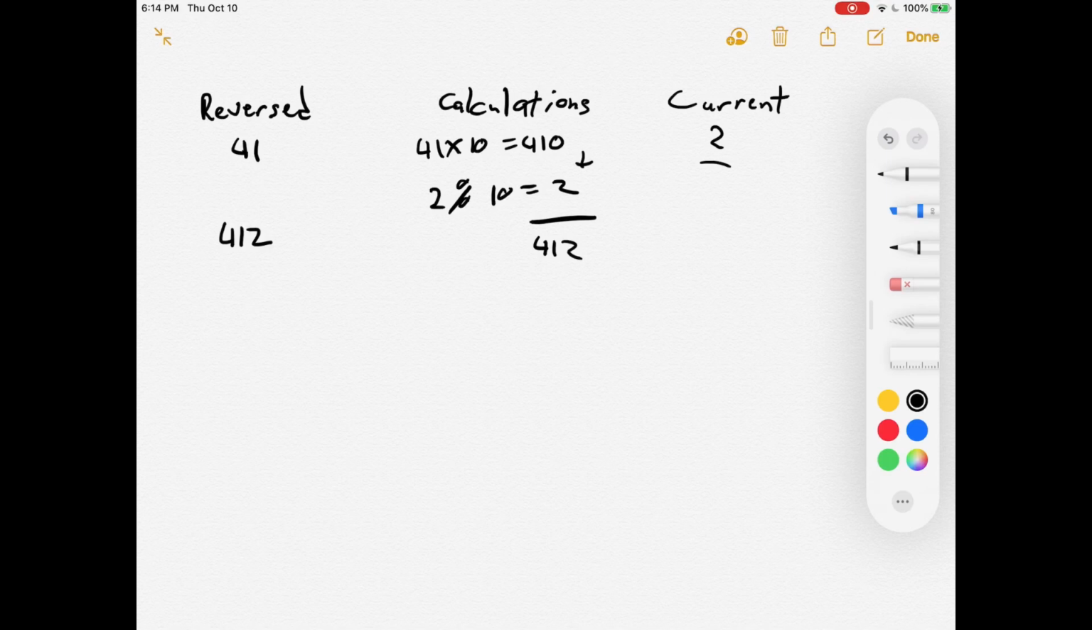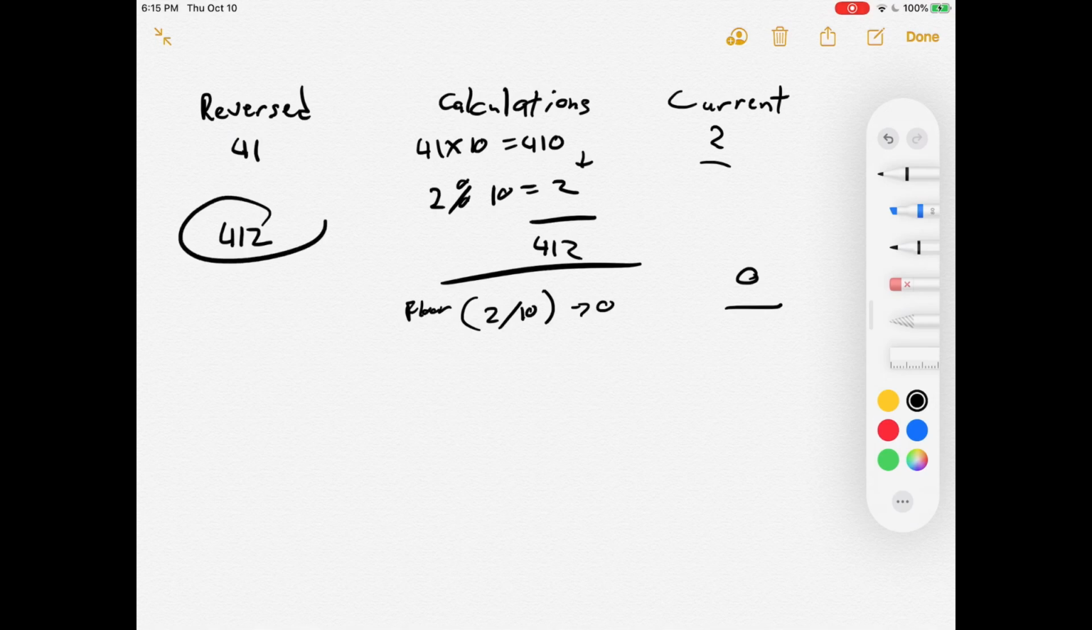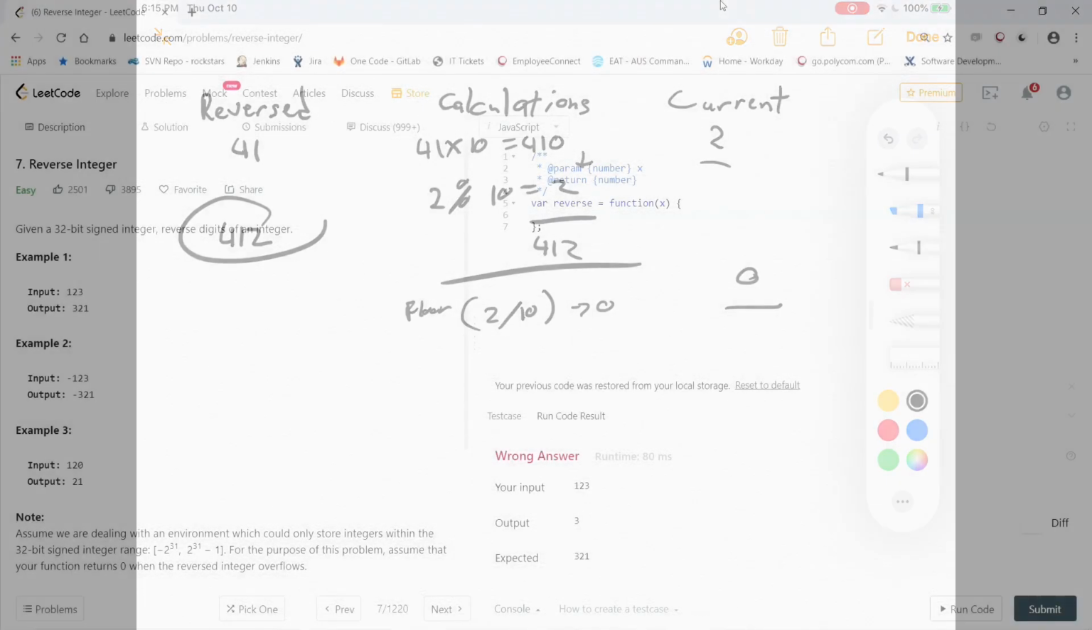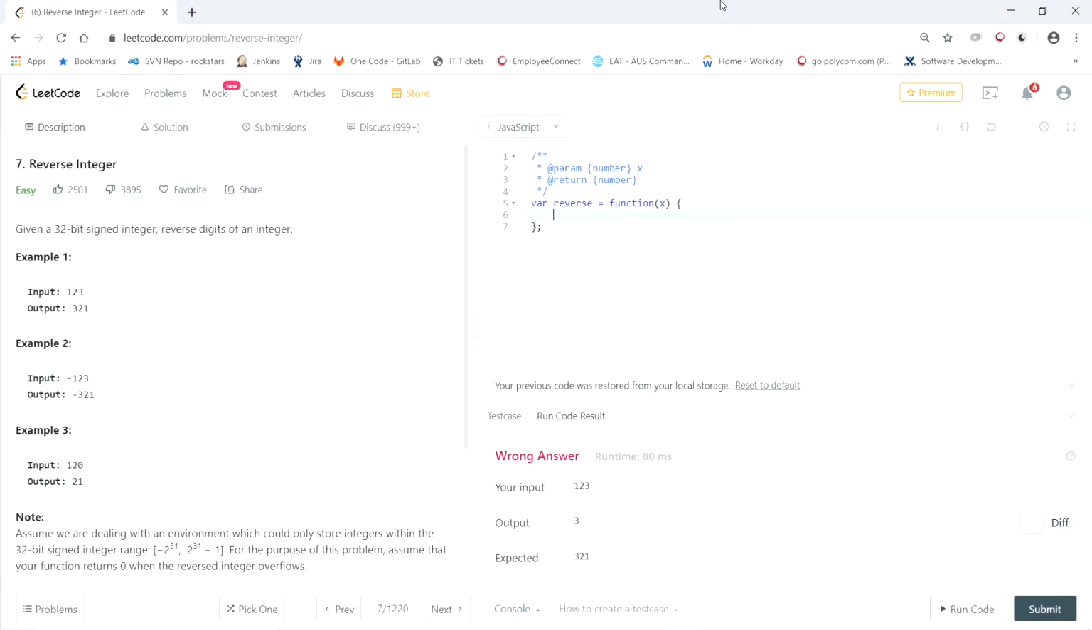Let's go over to current. Same thing we've been doing. 2 divided by 10, that's 0.2. When you put it in floor, it becomes 0. When you see that current is 0 is when you stop. And as we can see with reversed, it's now become 412. All right, so let's get into the implementation.